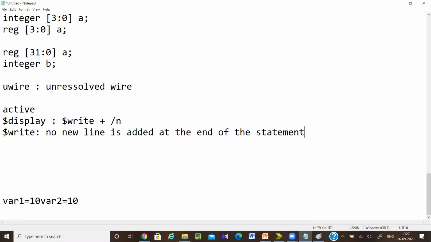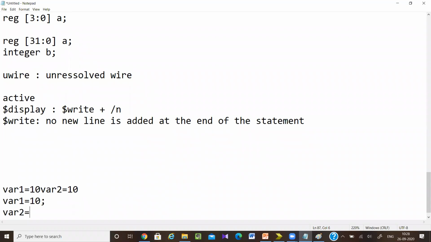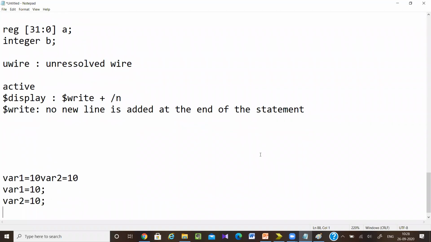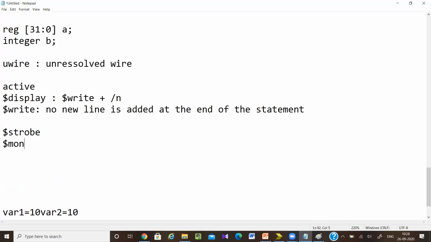But if I am using $display, a new line will be added. This is internally added; I don't have to do anything. It will be displayed like variable 1 equal to 10, then variable 2 equal to 10. Okay. So next, go to $strobe and $monitor. Both of these, $strobe and $monitor, are executed in the postponed region.